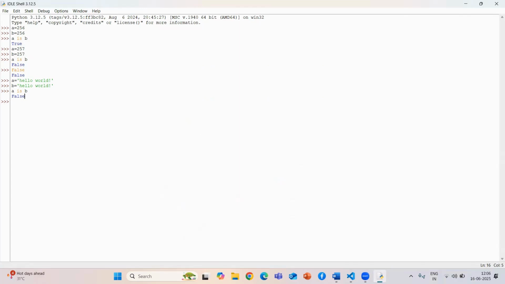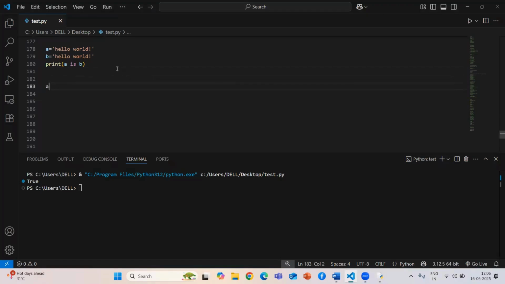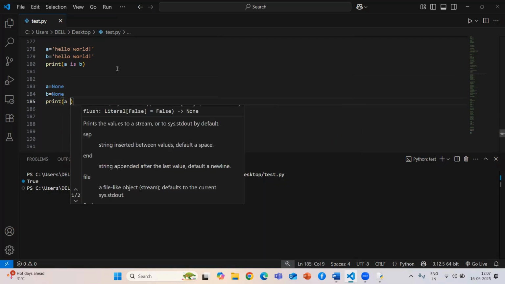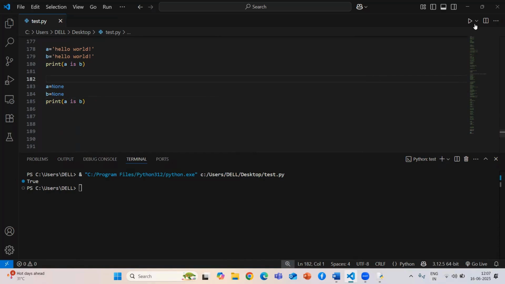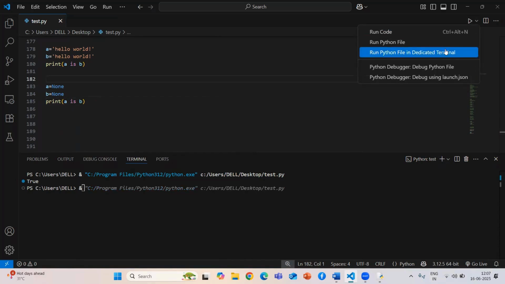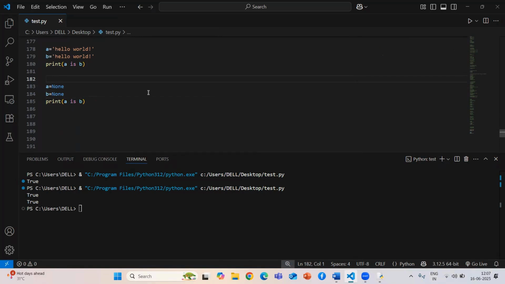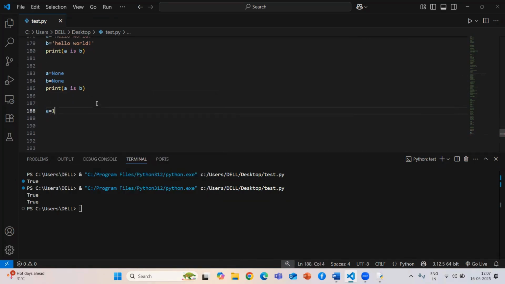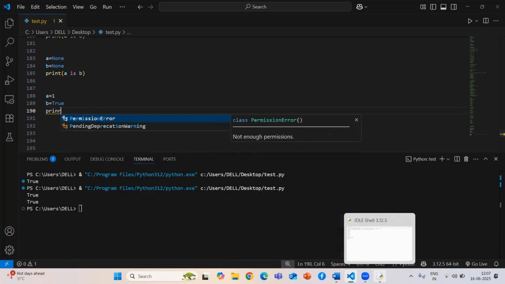Now the next one will be, guys, if I'm taking a equal to None, because we know that this is a falsy value, and this is also a keyword. A is b. Now, guys, if I run this one, both sides it will give me true as my output. Then, guys, just see, this is a tricky question. Here I am taking a equal to 1 and here I am taking b equal to 2.